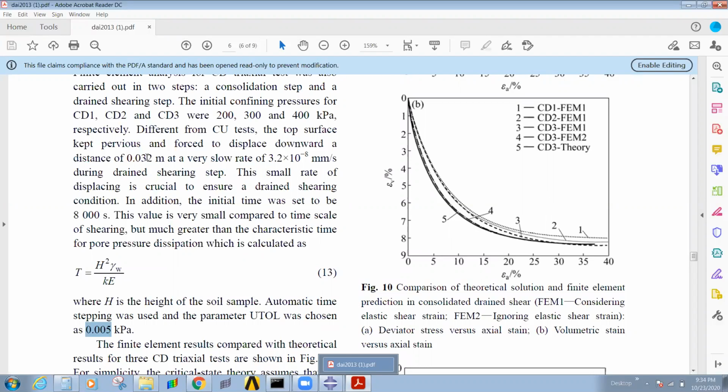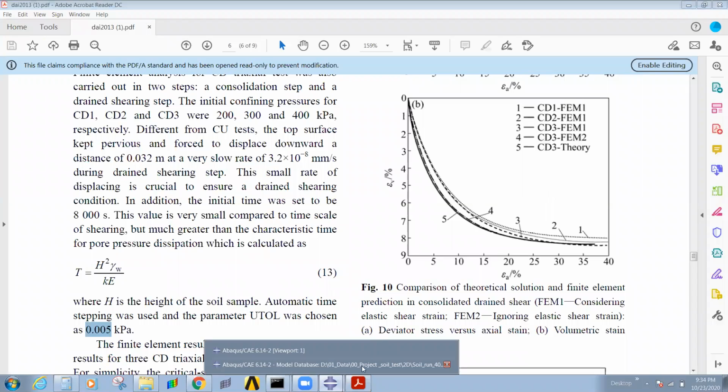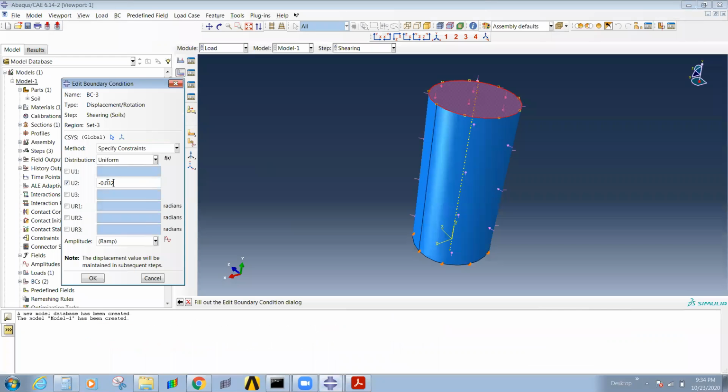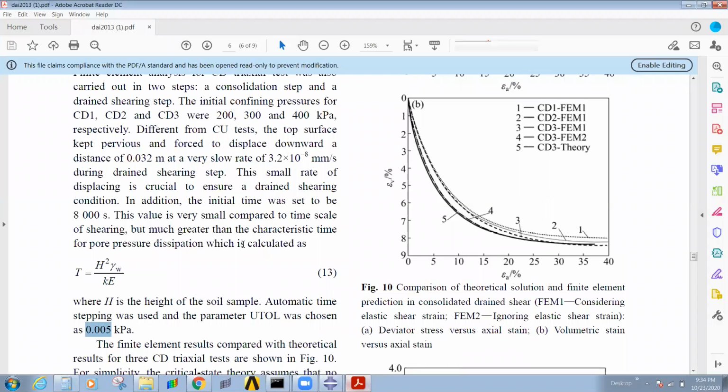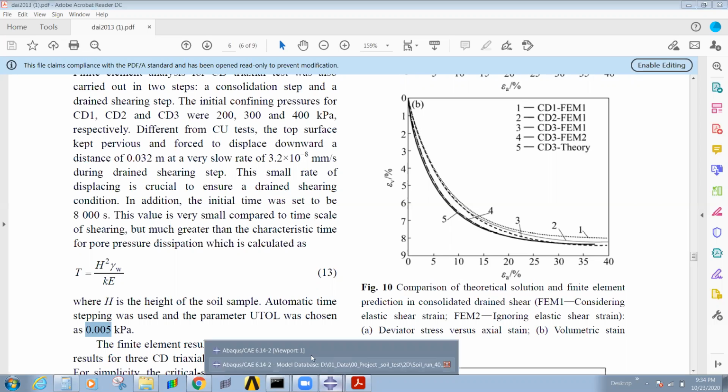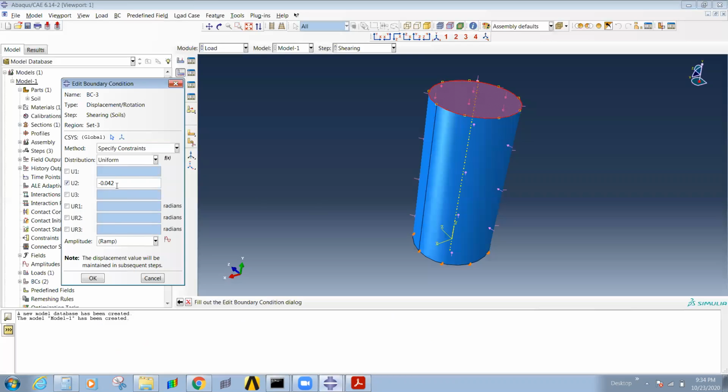Okay, sir. So when you give 0.04 only, your results are exactly matching with the paper. I don't know why, sir. They might have considered 0.32. I don't know. I have checked all the results: 0.03, 0.04, 0.056, 52, all I have checked. So it is matching with 0.04 itself.